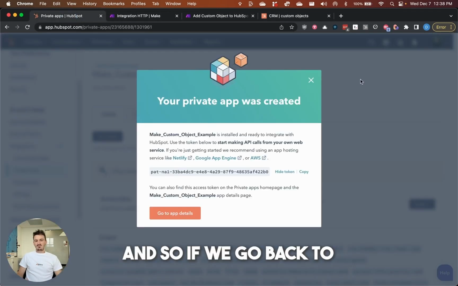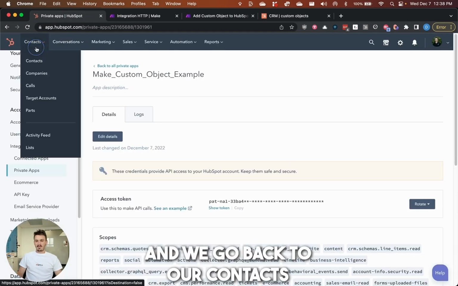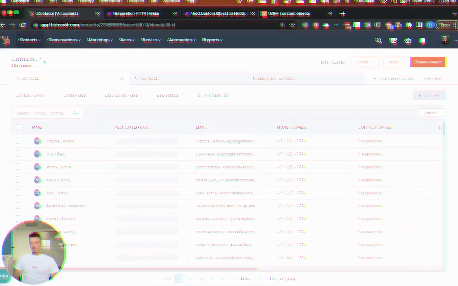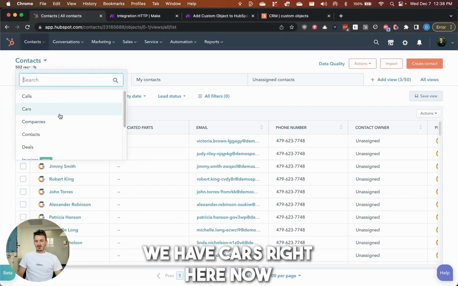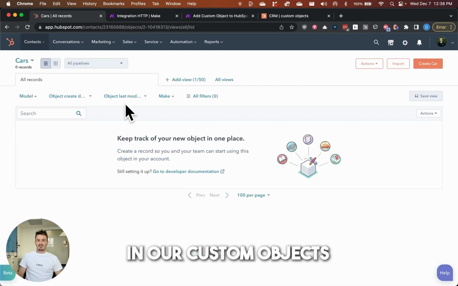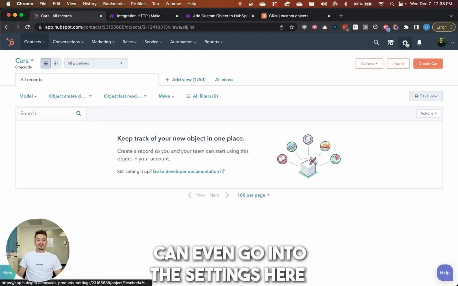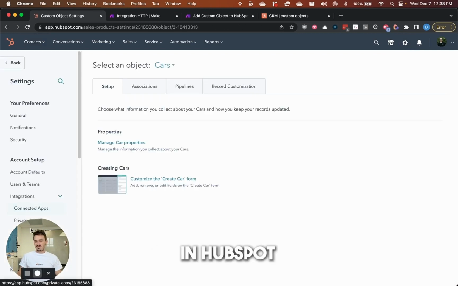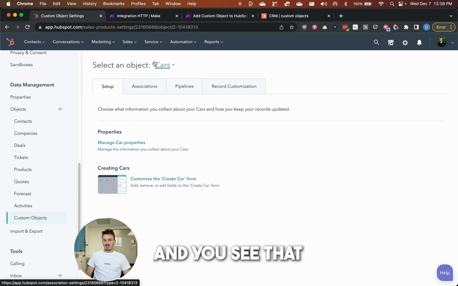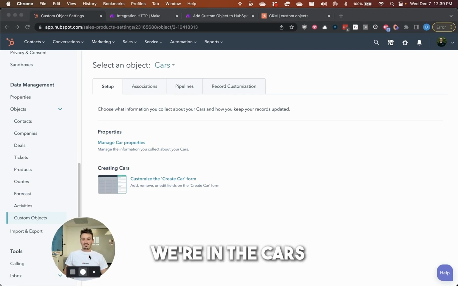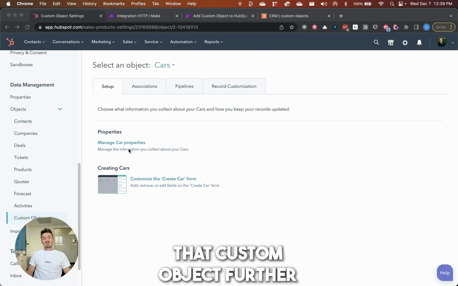If we go back to HubSpot here, click on X for that window that was up, go back to our contacts and click on the drop down for contacts, you'll see that we have cars right here now in our custom objects. And so we created that using Make. We can even go into the settings here in HubSpot, scroll down to our custom objects, and you see that we're in the cars object right now.